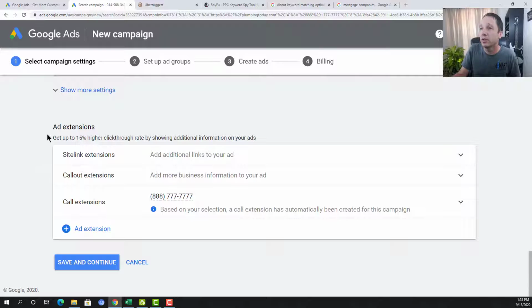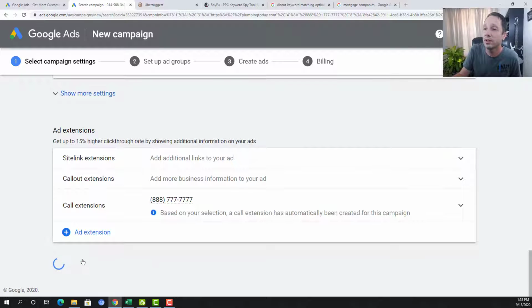At the bottom of the screen, you're going to come across some ad extensions. There are actually quite a few more ad extensions than what you see here. These are just some of the main ones that apply to most businesses and some of the more common ad extensions. We'll go into more detail about these as we get a little bit farther along. So for now, we'll just click save and continue.